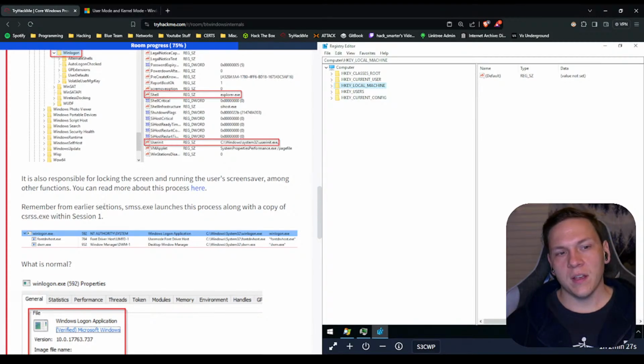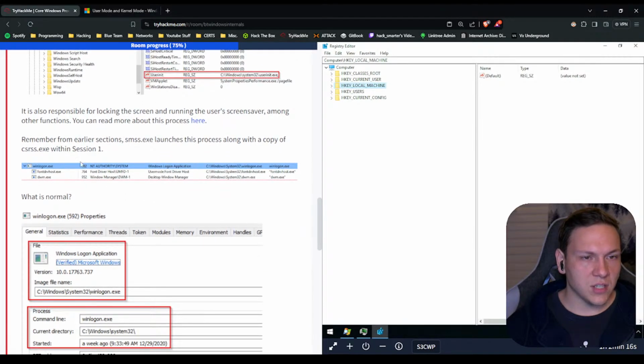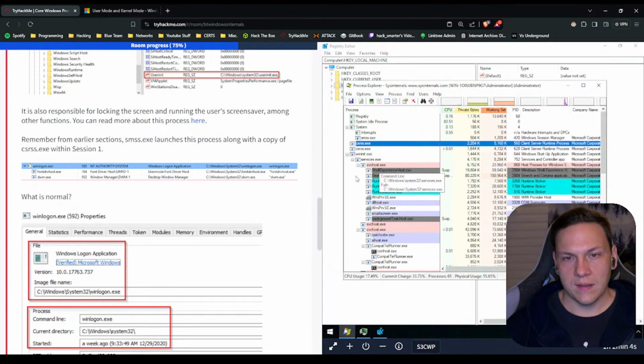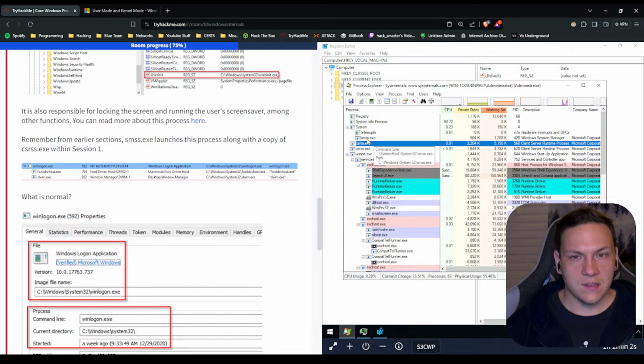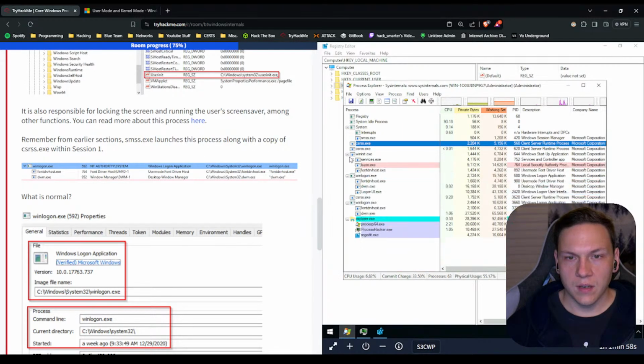Remember from earlier sections, smss.exe launches this process along with a copy of csrss.exe within session 1. So let's look at WinLogon. Can we find that? Oh, there you go. WinLogon.